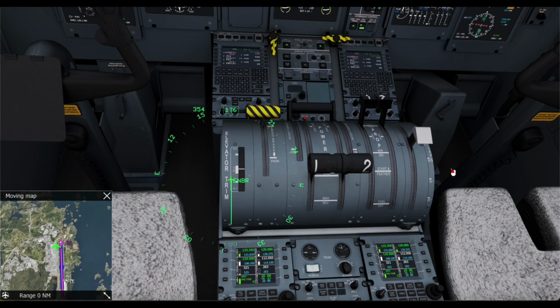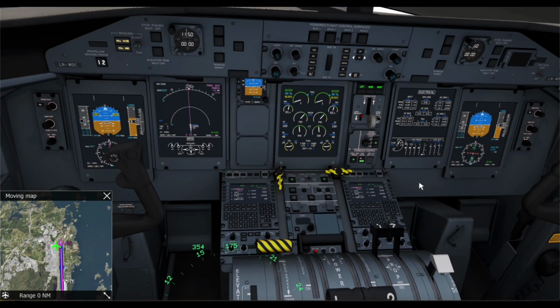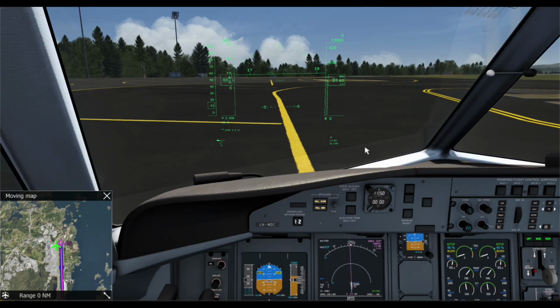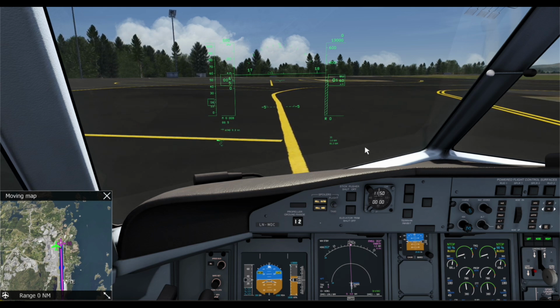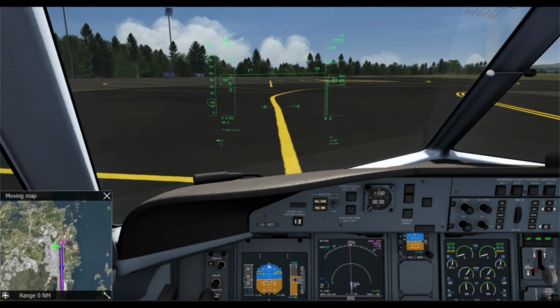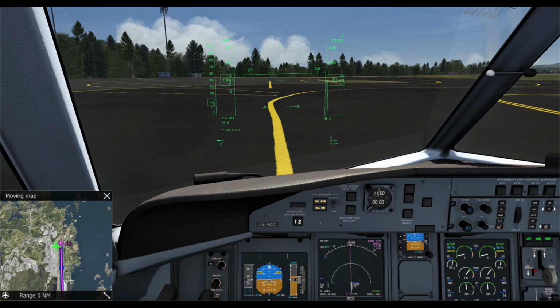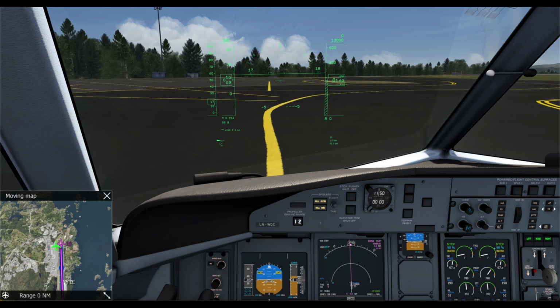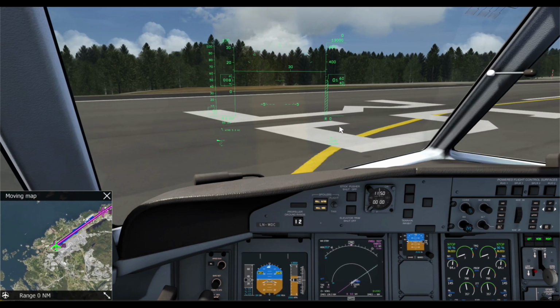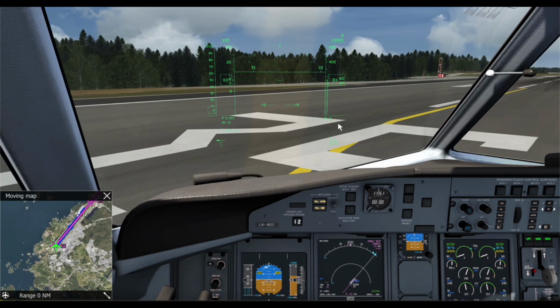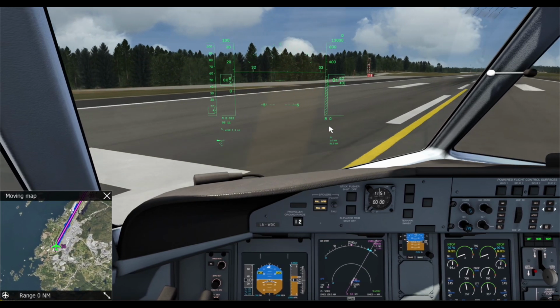Our throttle is still at disk and set flaps 5 or whatever flaps you want to use to take off. But for this we'll be using flaps 5 as the runway is long enough and we have a good amount of throttle. And with that we'll be entering runway 35.